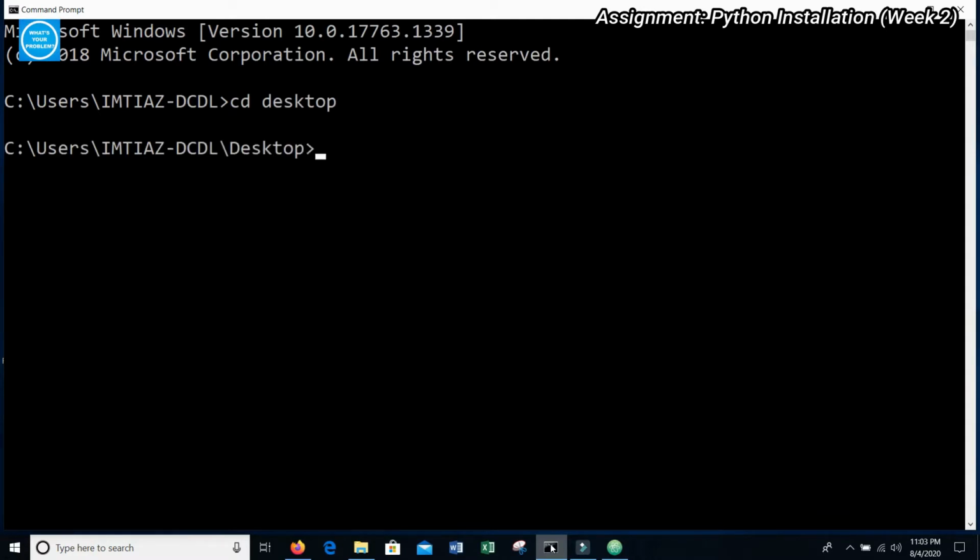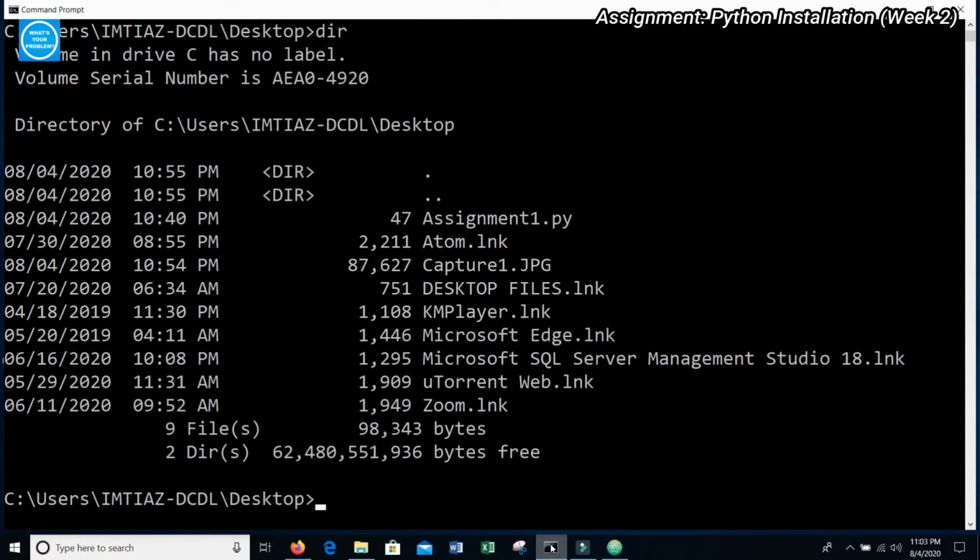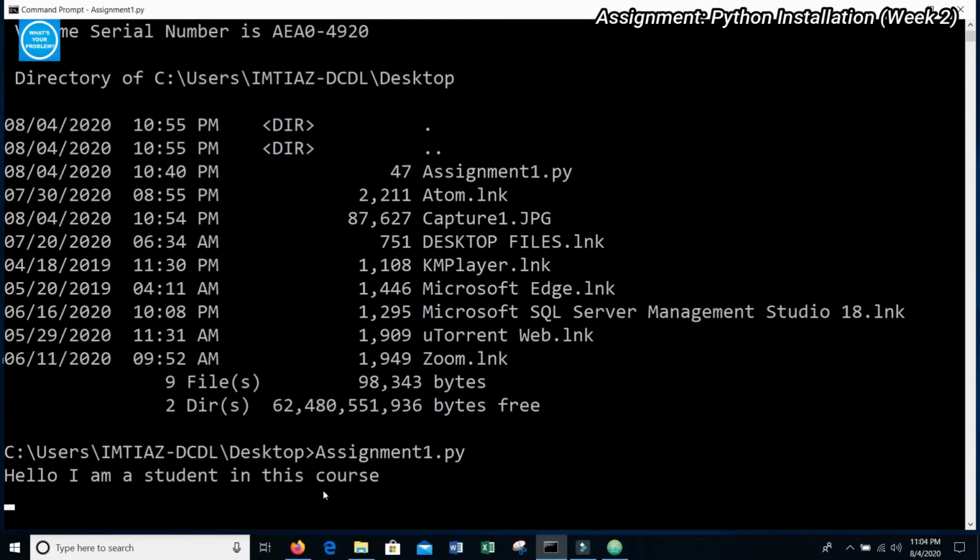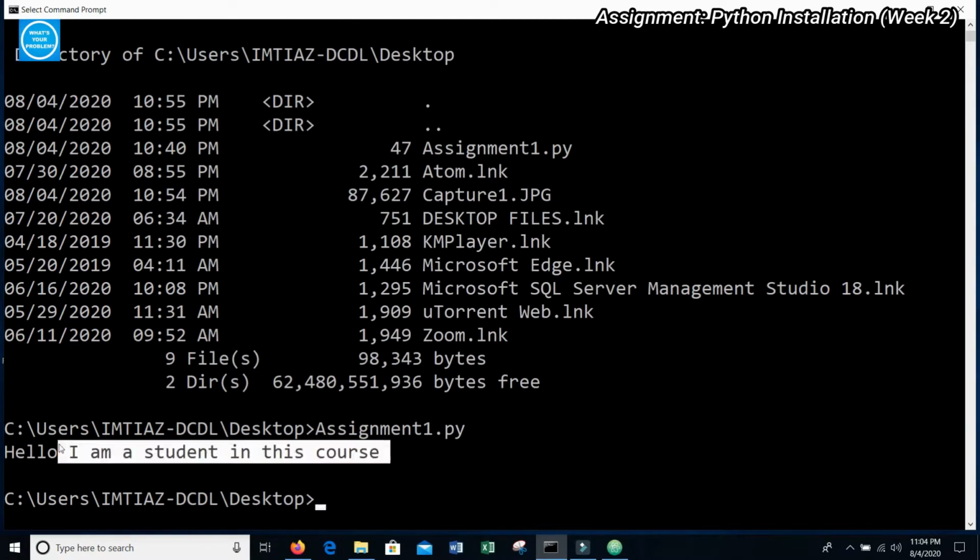And now I'm on my desktop folder. And if I want to see what files I have on my desktop, I can write dir, which stands for directory, and this will show me all the files that are there on my desktop. And this is the particular file that I'm looking for, assignment1.py, right? So I have to type that, assignment1.py. And now if I hit enter, and there you go. My code is running in Windows command prompt.